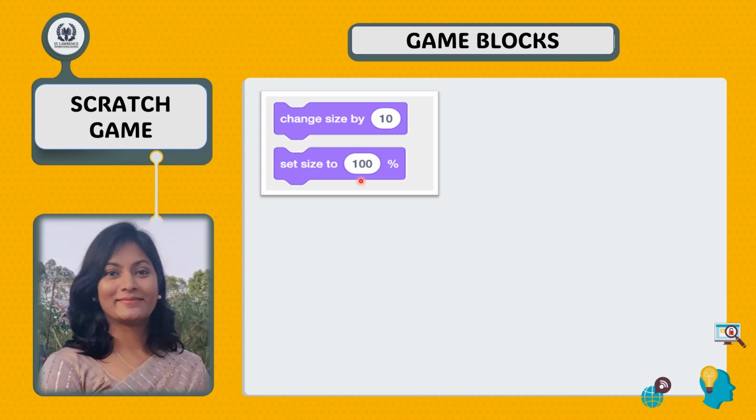Let me show you with an example. This is the normal size of the sprite of a frog, but if I want to make it smaller for my game, I can use this block and make the frog appear in this size.